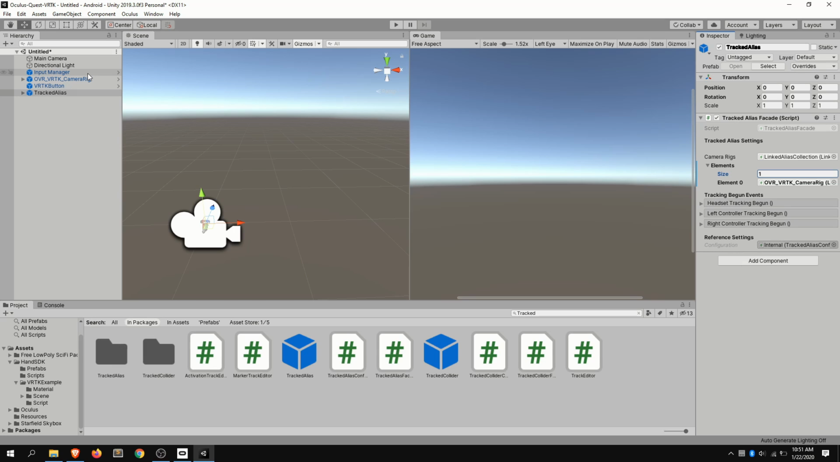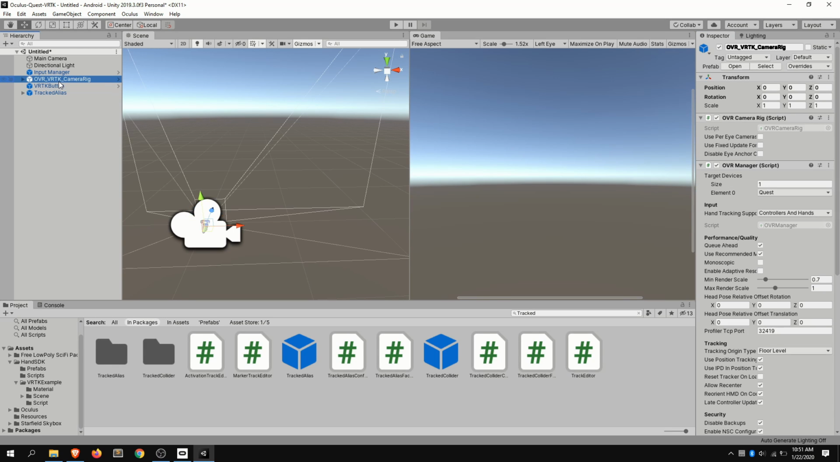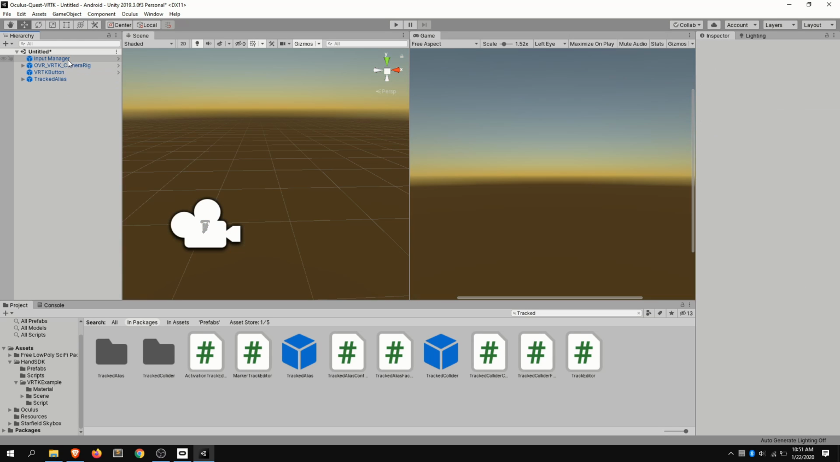And so now our tracked alias is set up. We now have a button that we can use, and we have our camera rig. So we'll actually just need to go ahead and delete this. And you now have a scene that is integrated with hand tracking and controllers. So very easy and simple to set up. I just wanted to quickly show how that would work if you're building your own scene.